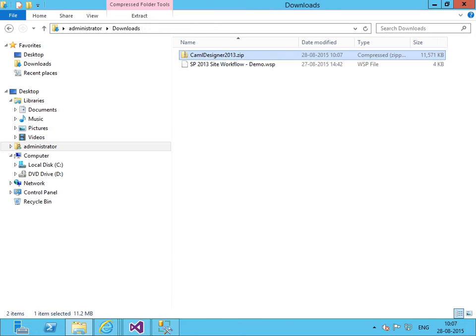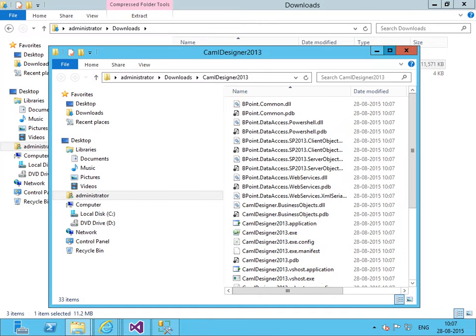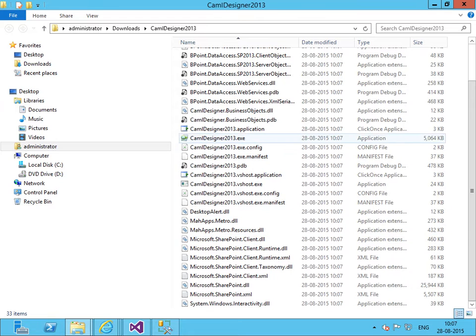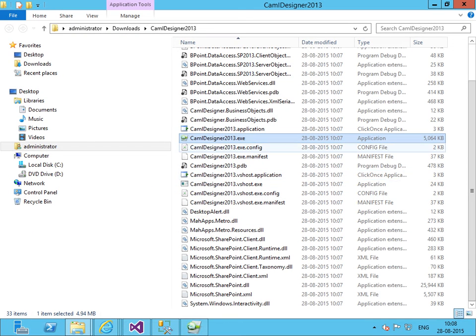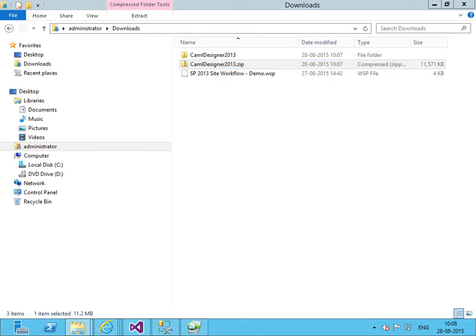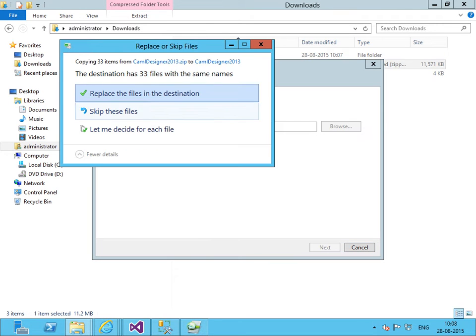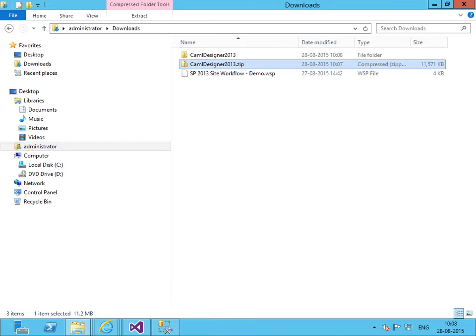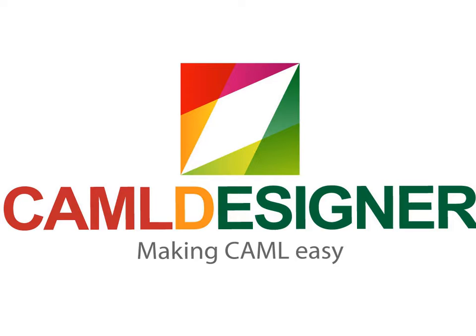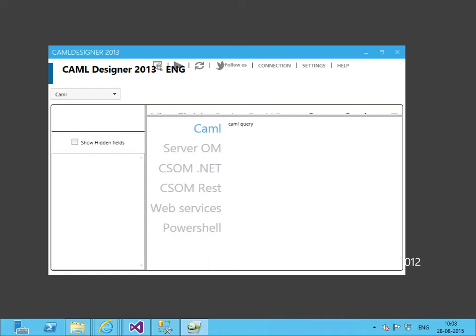Alright, so now we got the zip file. We'll just extract it. CAML designer.exe. Okay, so we'll run it. Is it blocked? Unblock it and then extract it. Now we'll open it. It will not prompt for authentication or security related measures. Right, so this is the CAML designer.